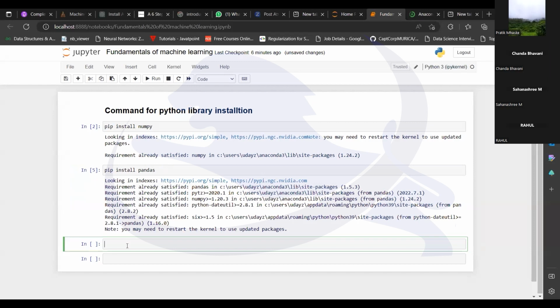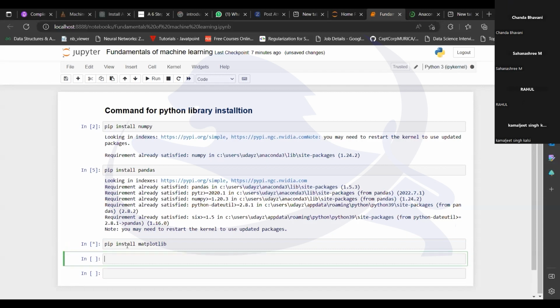Okay, so these are two libraries. Another library you need to install is pip install matplotlib. This is a visualization library which we are going to use for plotting data such as histograms and scatter plots. Then we'll be doing univariate analysis on data, so this library will be handy.